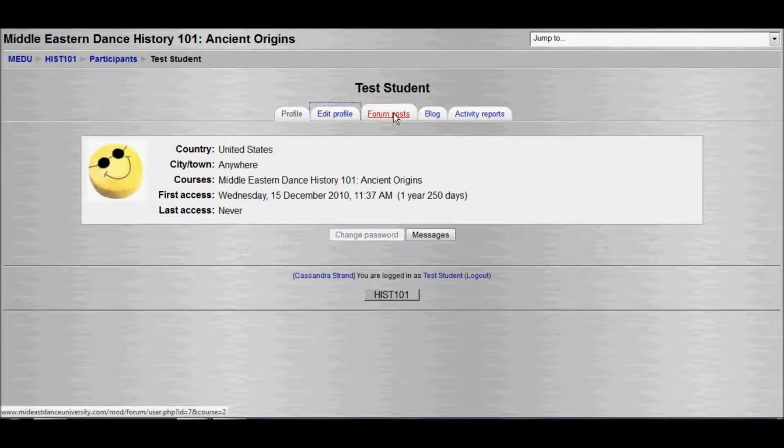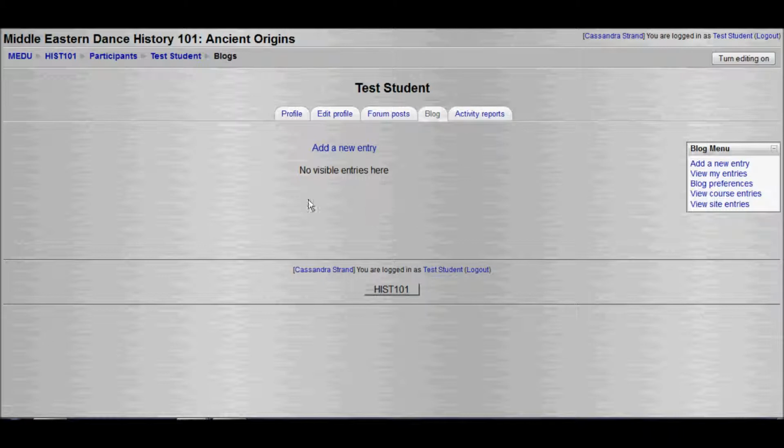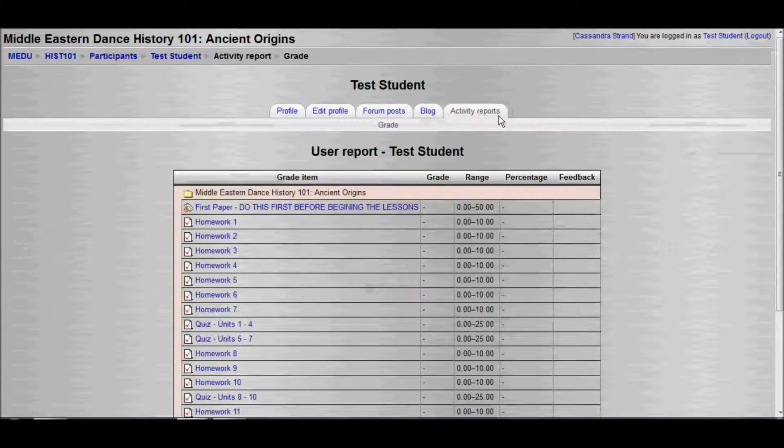So if you click on Forum Posts, as you can see, I've done no posting here. This will show you a list of all of the posts that you've made in any of the forums. There's also a blog if you want to add blog entries about your course experience, how you're progressing in the course, that's fine. And your activity reports. A lot of it's just basically the grades. So it tells you what you have done there, and what you need to do, what your grade is.